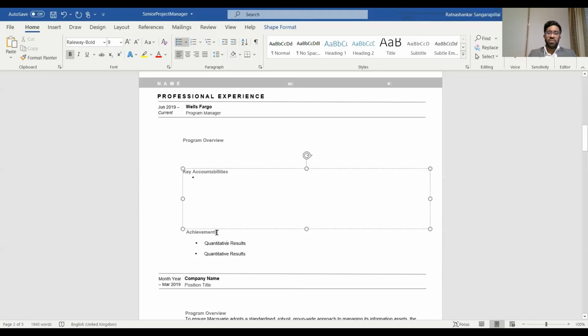Underneath here is really important. You want to make sure that you are displaying the achievements. If you are a project manager, did you work under budget? Were you able to save the business money? How were you able to save the business money? What process did you put in place to help save the business time? These are really, really important.